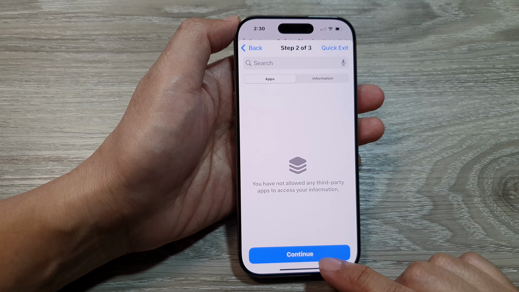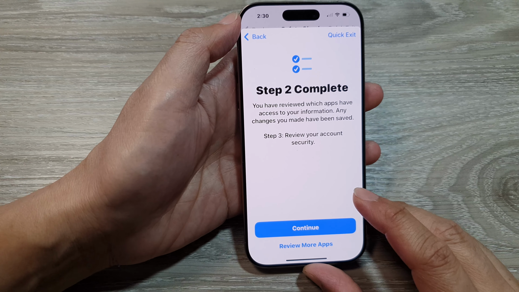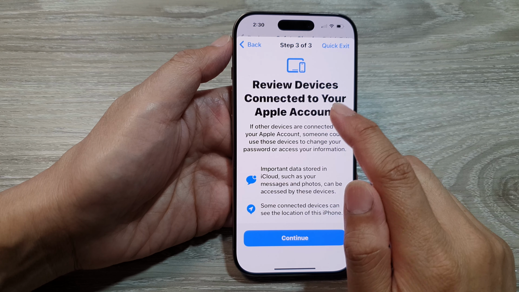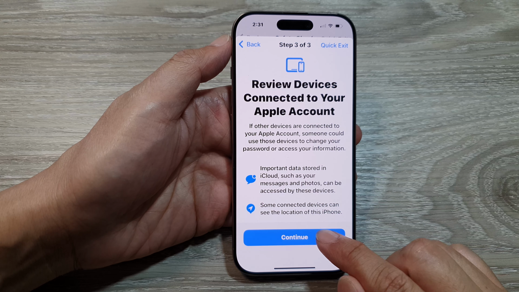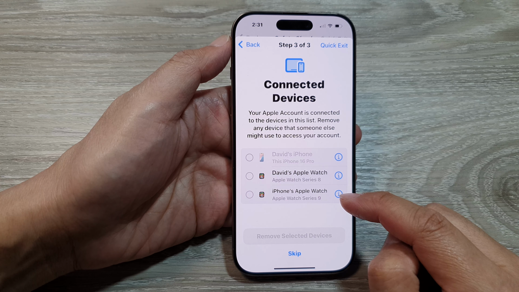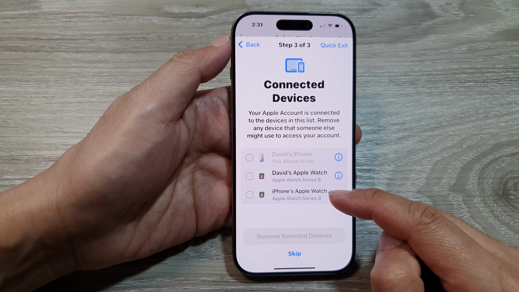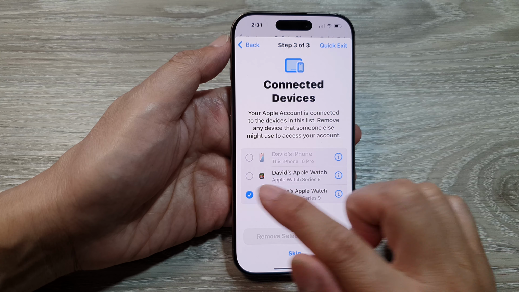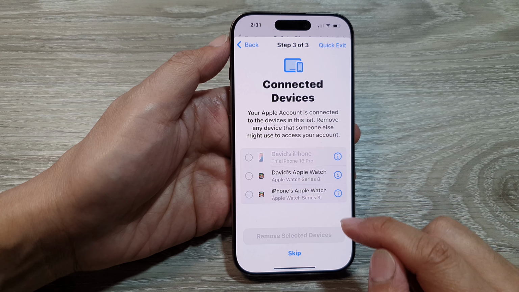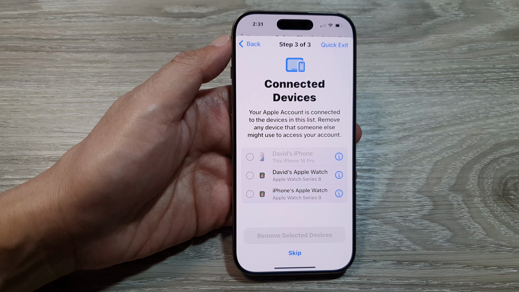After, you can tap on the continue button to move to the next step, and here you can tap on the continue button. In step 3, we are now reviewing devices connected to your Apple account, so tap on continue. And here I've got my watch, my iPhones. If you have more devices and you don't know what those devices are, then maybe you can simply select it and then remove it from your Apple account. If you do not have anything to remove, you can simply tap on the skip button.